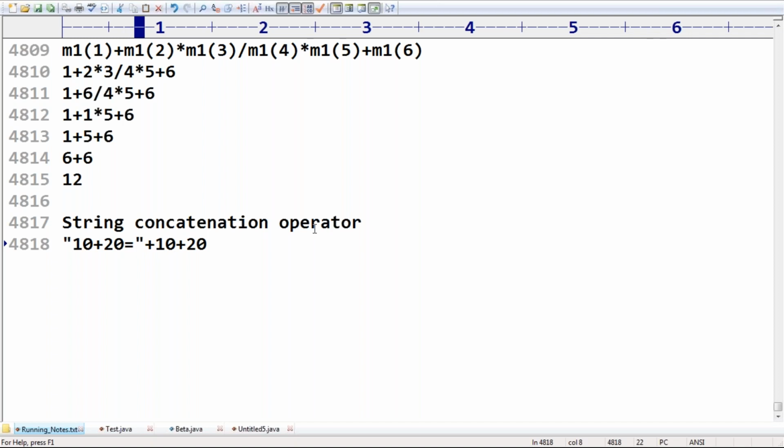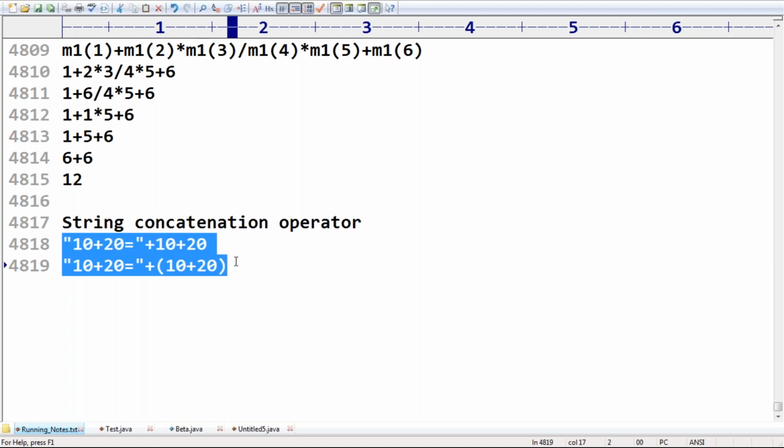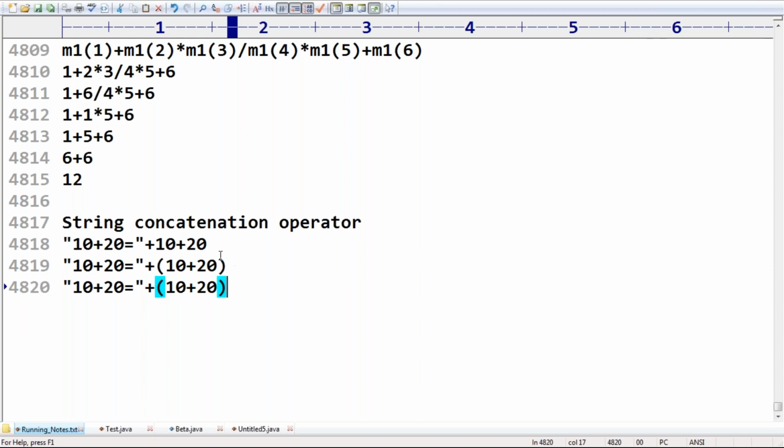Whether the plus operator acts as arithmetic addition, or the plus operator acts as string concatenation, you should have clarity first. Sometimes they may ask you to print these things. If any such type of questions are there, very easily we can answer. This knowledge is highly recommended.